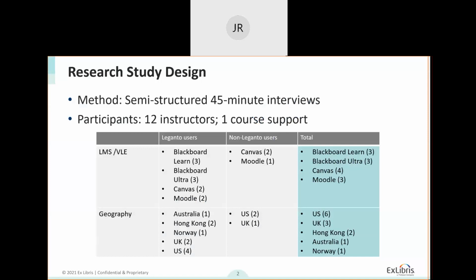We did a research study last year where we worked with instructors, both instructors using Leganto and those who did not use Leganto. You can see here there's a very broad mix of the different learning management systems that they were using and also the geography. So we talked to instructors all around the world about how they work with course materials, how they work with Leganto specifically or with reading lists specifically.